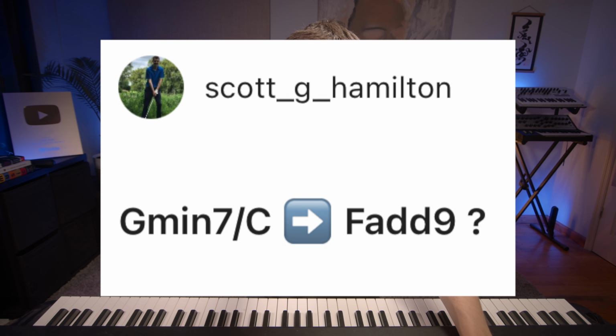That's what it is. Anyway, there's a lot of great stuff in the original recording, and if you're learning jazz, it's always good to go to the source and learn what made a song great in the first place. And in the case of Stella by Starlight, there's a lot of cool stuff there. G minor 7 over C to F add 9.